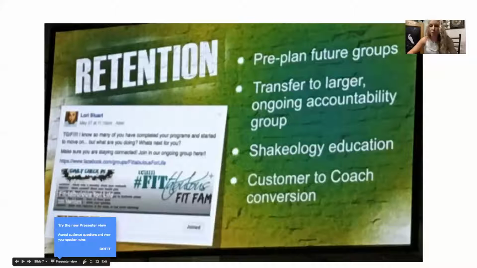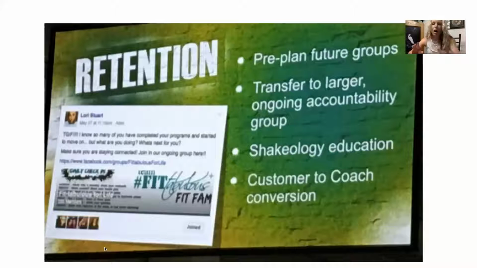Customer to coach conversion. As you all know, most of you started as a customer. You found that you were having awesome results. So you either wanted to join for a discount, for extra money, for a hobby, whatever your reason is. Most definitely everyone that is in a challenge group ends up being a coach somewhere along the way.